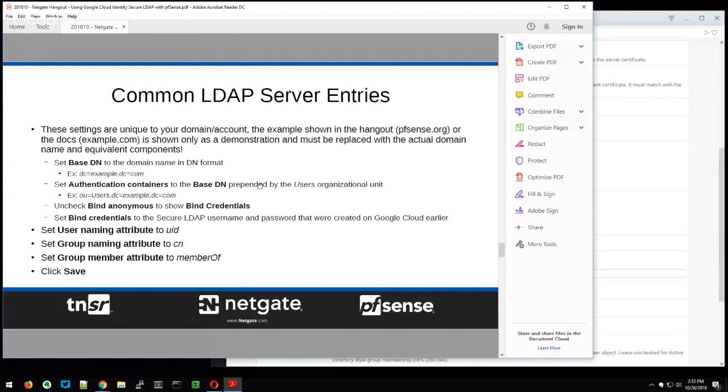Okay, so the next part of this is going to depend on your organization. So I can show you an example. I've got example.com here, and I've got pfSense.org actually plugged in on the firewall in the background. You really want to make sure that you put in your own organization settings here, because anything else is not going to work. You need to set your base DN to your domain name in DN format. So if your domain name is example.com, then you need to put in DC equals example, comma, DC equals com, and that's the distinguished name format.